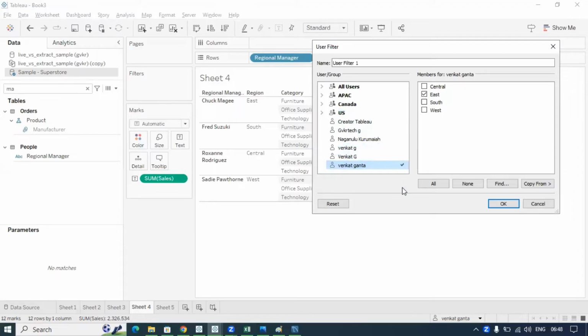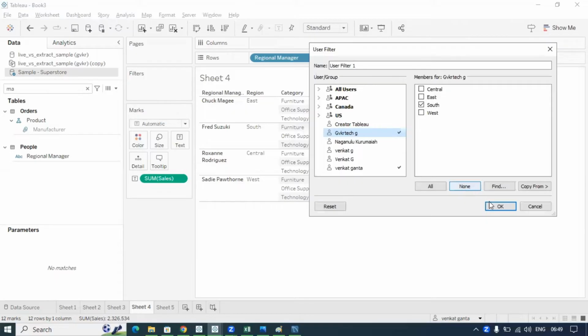Assume that I will be selecting one more person like Venkat G, and assume that this person is Fred Suzuki, and this person should be able to see only South region data. So I'll select simply South region here. As of now, implement only these two. So Venkatji has to see only South region data, and Chunk Maggie should be able to see only East region. Now let's click on OK.